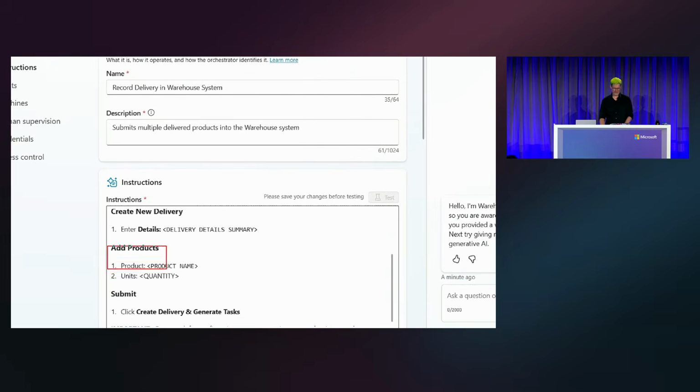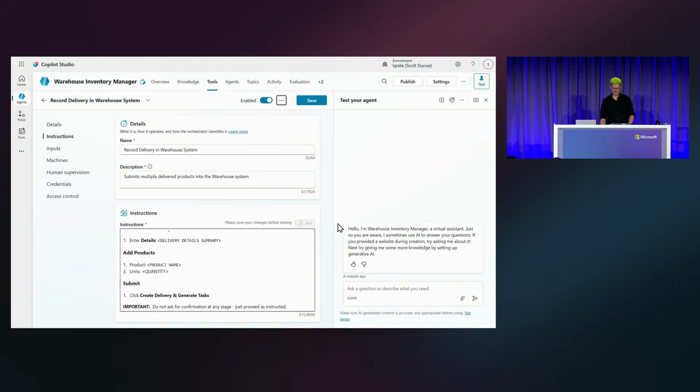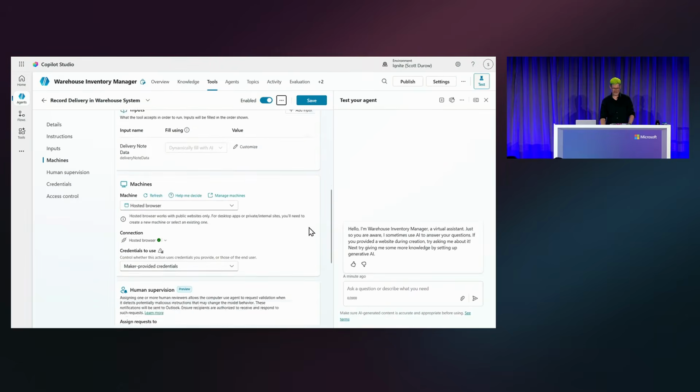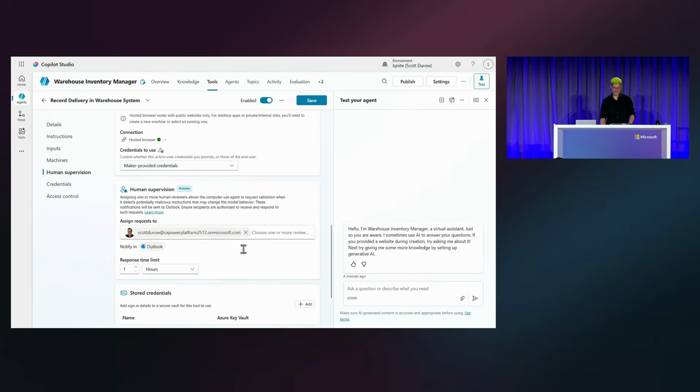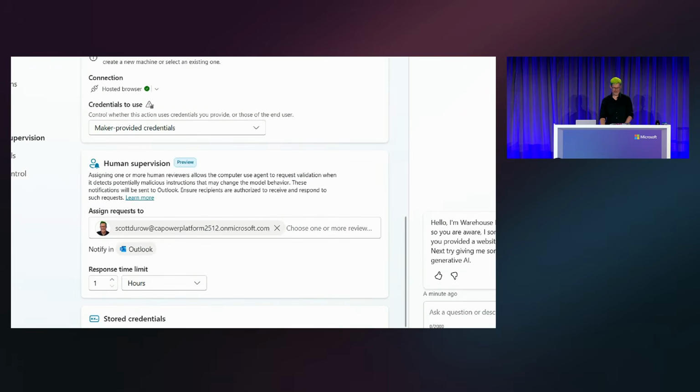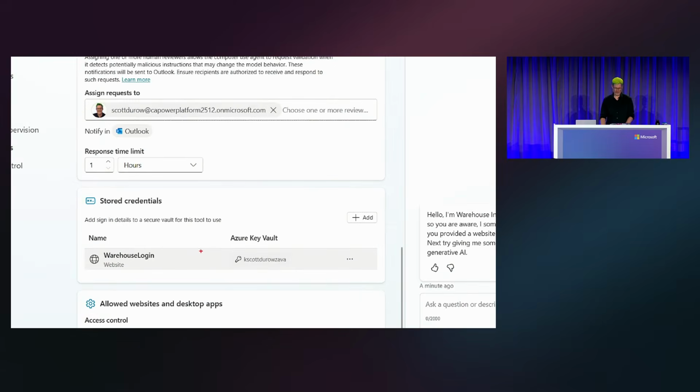This is different to robotic process automation. This is not deterministic: go click the button with this ID, fill in this text box with this ID. We're giving natural language instructions. And so if you come down here, we can see this is on a hosted browser, but I could have a cloud pool in our network or our own machine as well. I can even ask it, if it needs some clarification, to reach out to me in Outlook for human supervision. And you can see here I've got my credentials stored in Azure Key Vault.